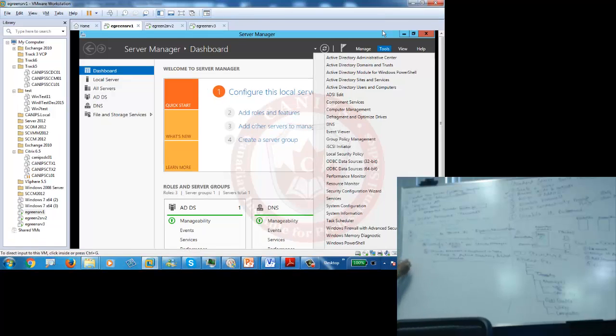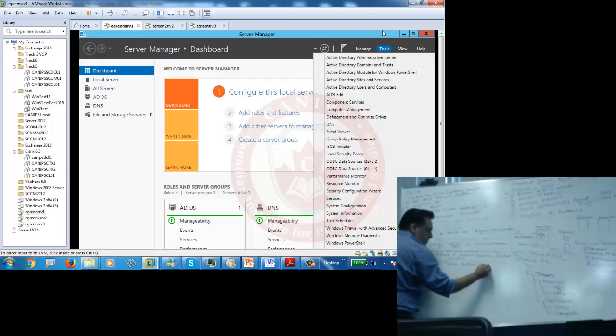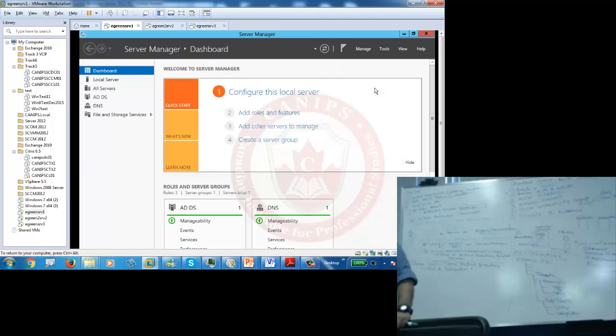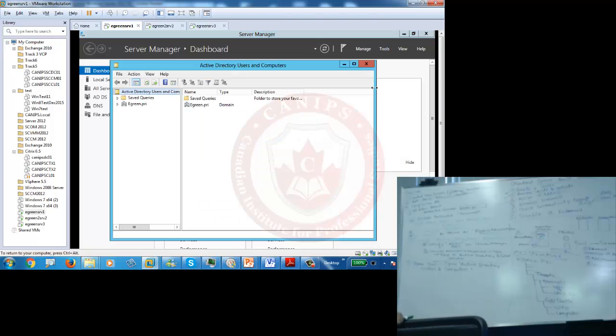So here, step number 7, from Tools, open Active Directory Users and Computers. From Tools, yes, question? Actually, I have only one in Server? Active Directory console. Yes. Out of 5, I have only one here, which is PowerShell.